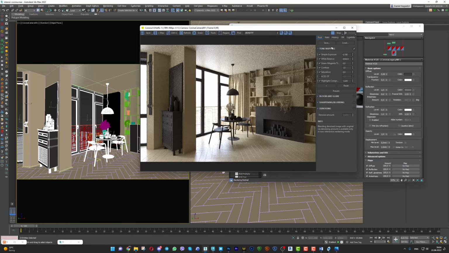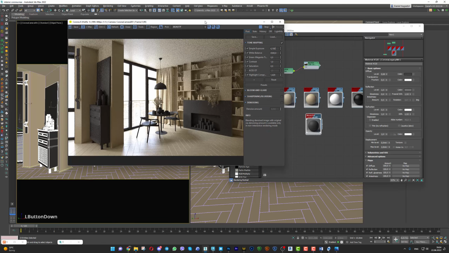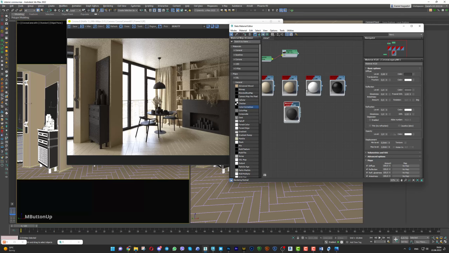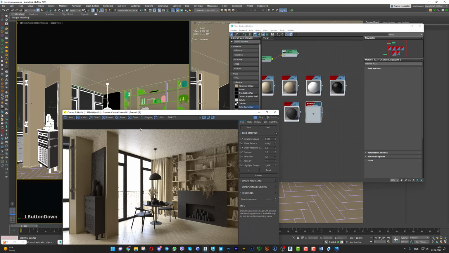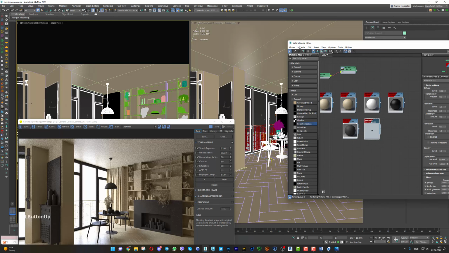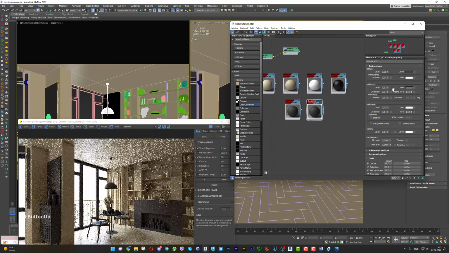What's next? Next is probably I very much like the reflection of this lamp. That's why I will add here this reflection.